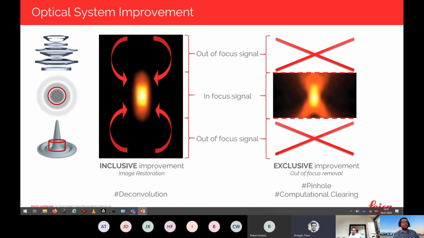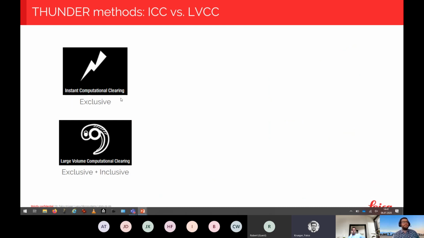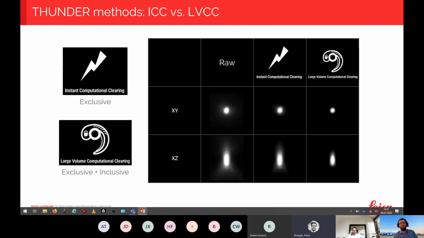And the functionality you get with the Thunder imager is not only this exclusive improvement that is called instant computational clearing. This is the method that works on individual images and also in real time. So once your Z stack is done, also the computational clearing stack is done. We also offer, for example, large volume computational clearing, where we combine the exclusive improvement of the image, and once we are done, we do a 3D deconvolution on top.